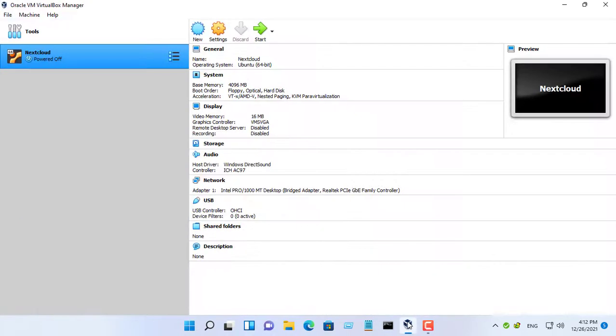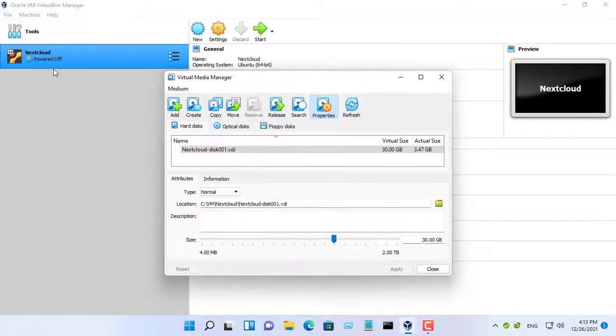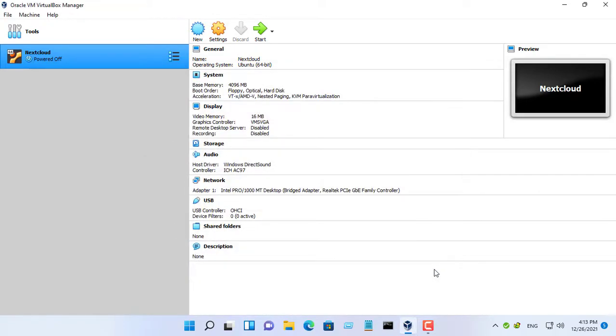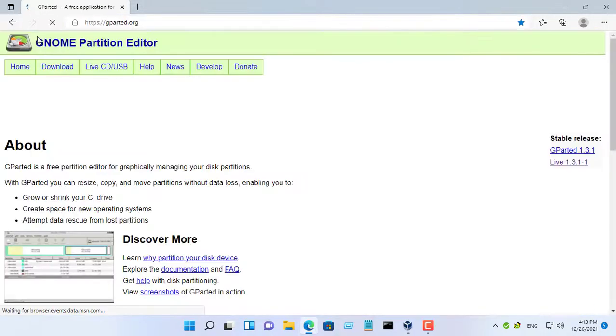Next, open VirtualBox and go to Virtual Media Manager. Here you select the hard drive of the Nextcloud virtual machine, then use the size slider at the bottom of the window to resize it. In this example, I've enlarged it from 20 GB to 100 GB. You now have a larger virtual hard disk.